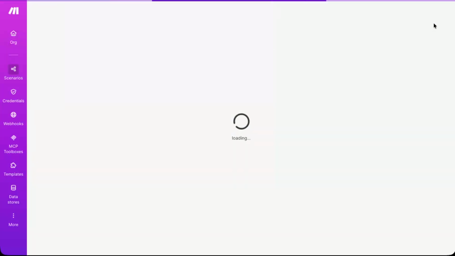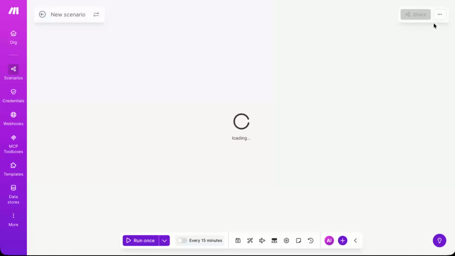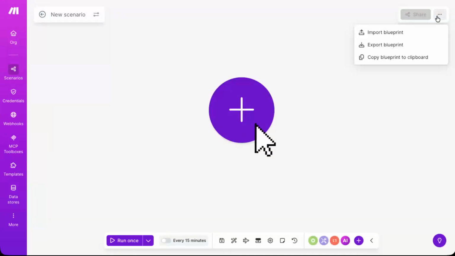In that menu, look for the option labeled Scenarios. Go ahead and click on that. This will take you to the main scenarios page, where you can see all the automations you've already created, along with options to organize and manage them.